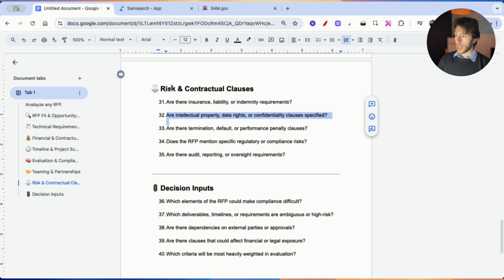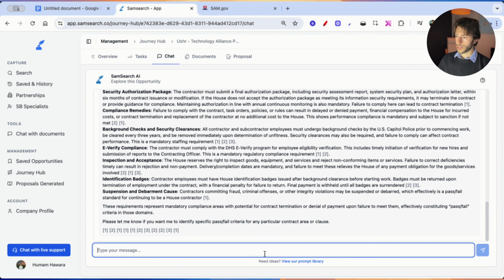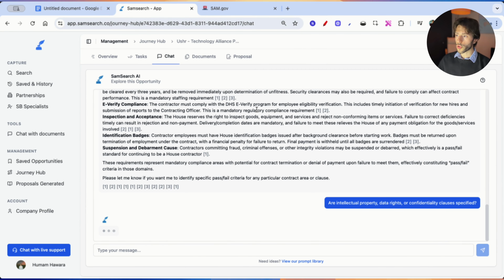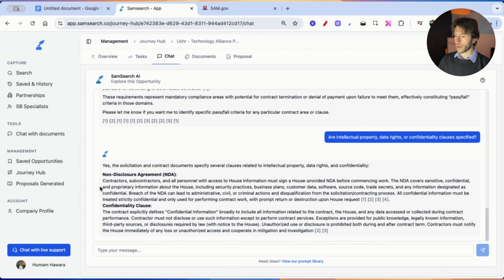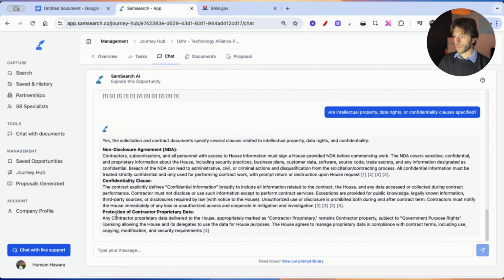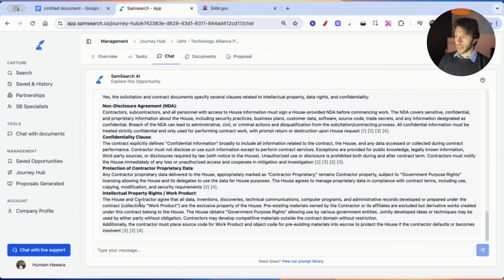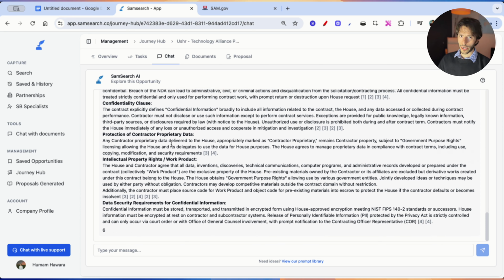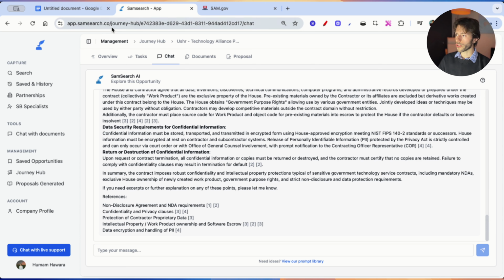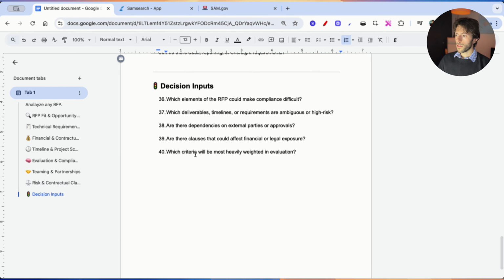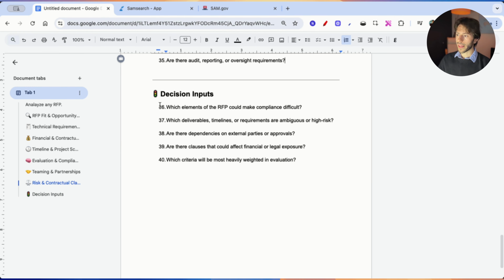But we'll move on to risk and contractual clauses. This is a good list of prompts. You can take a screenshot right here of risk and contractual clauses. These are very similar to compliance, where it does make or break the opportunity assessment for me. So there is an NDA that was mentioned, another protection of contractor clause, intellectual property, the classic. These are very basic with every tech contract that I look for. And in summary, it's a sensitive government technology service contract. Makes sense, no issue. This is kind of a last step that I like to have.